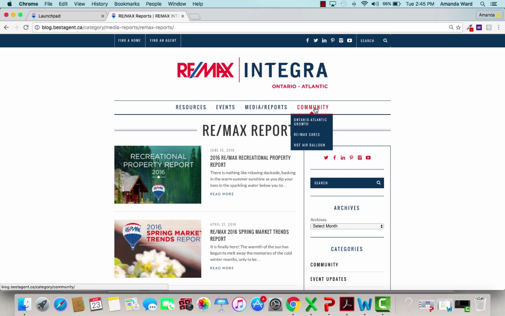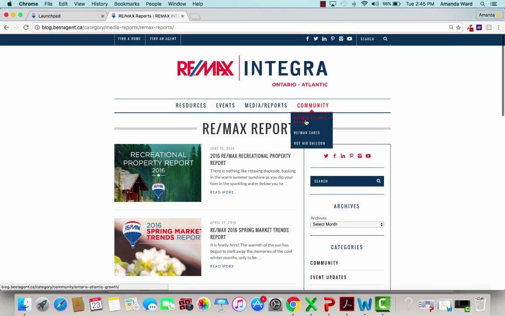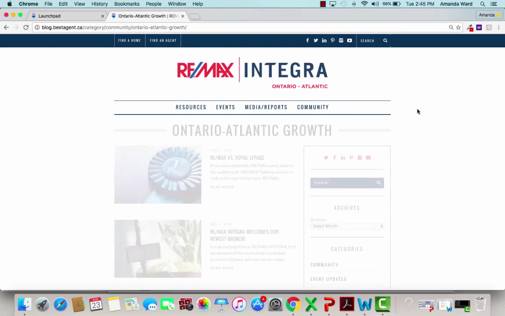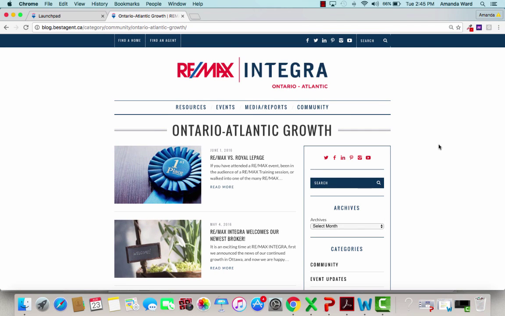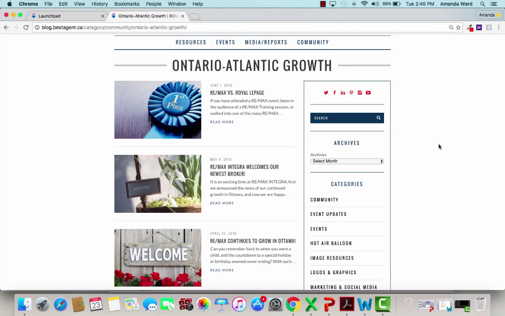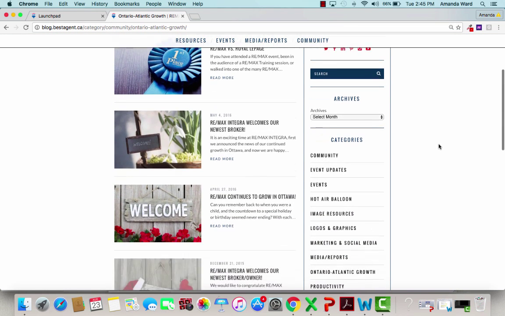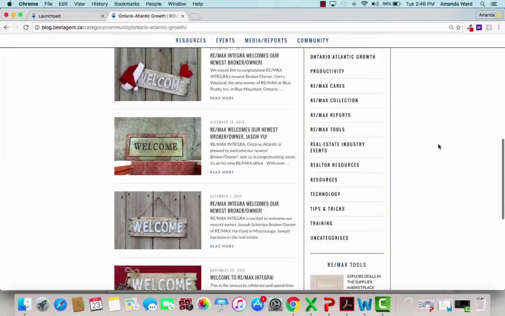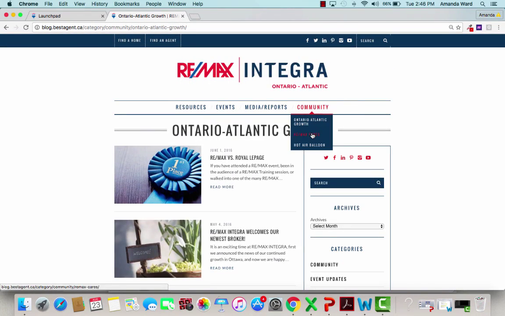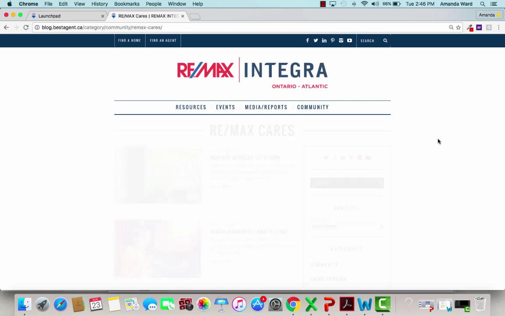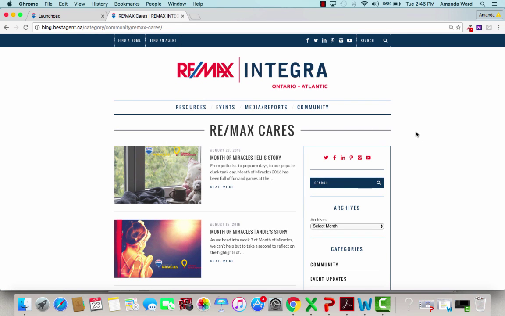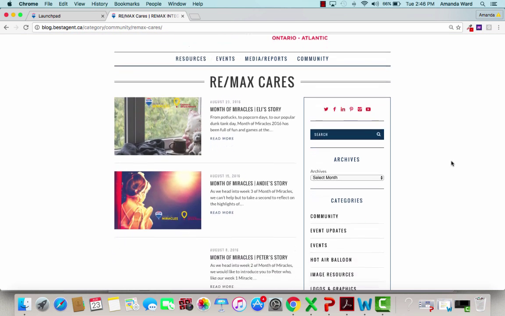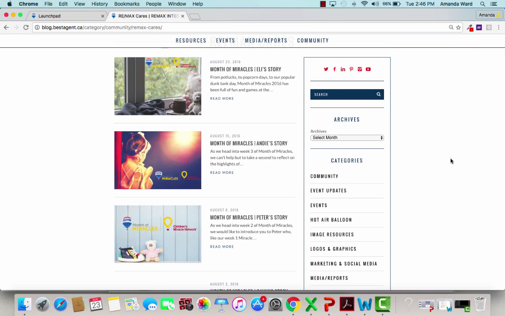And lastly, we have the community tab. So if we go to Ontario Atlantic Growth, you'll see here once again we have certain blog posts about how RE/MAX Integra is doing, some of the updates about the region and what's going on with our agents and our brokers. We also have RE/MAX Cares. That's also a tab available directly in Launchpad now, but you can see some of our charitable efforts, blog posts about what we have going on with our various charities.